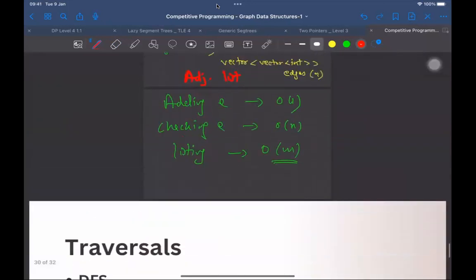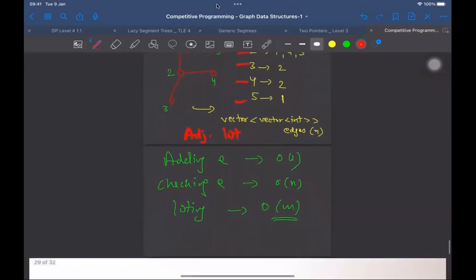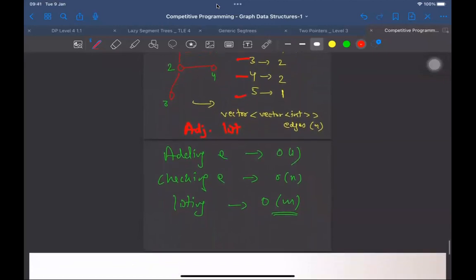Why? Because you're going to go to 1, you're going to list all the edges. You're going to go to 2, you're going to list all the edges. 3, 4, 5, and so on. Okay, does that make sense to all of you? These two types of representations? Yes, write a +1 in the chat if this is clear so far.